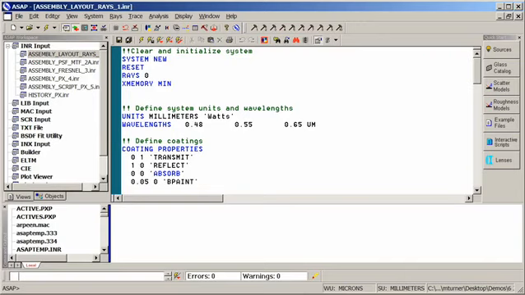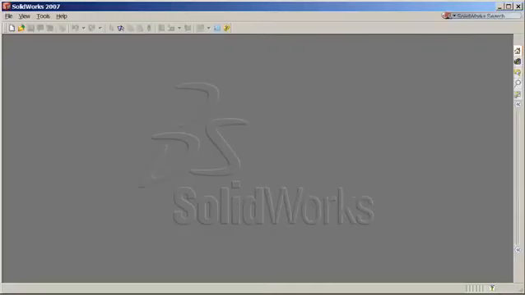I can then take that information from ASAP and export it as an IGES file, which I can then bring into a CAD program. The reason for doing this is so I can develop, or have my mechanical engineer develop, the mechanical structures necessary to mount this optical system. And let's take a look at doing that. Let's start by opening up a CAD program, and in particular we're going to use SOLIDWORKS.